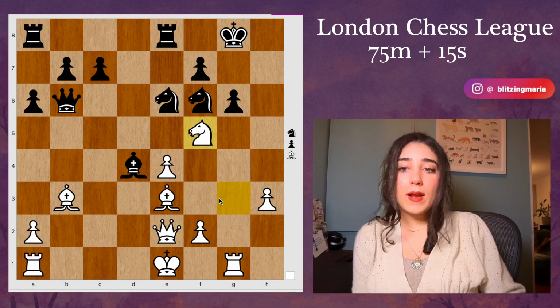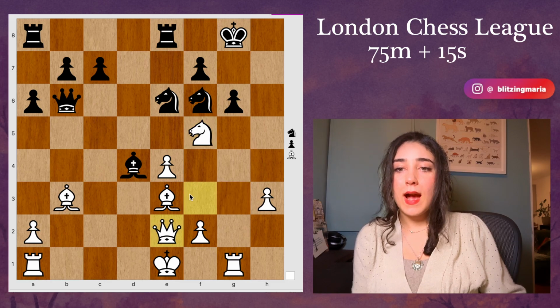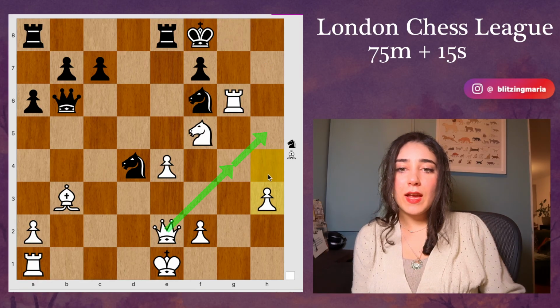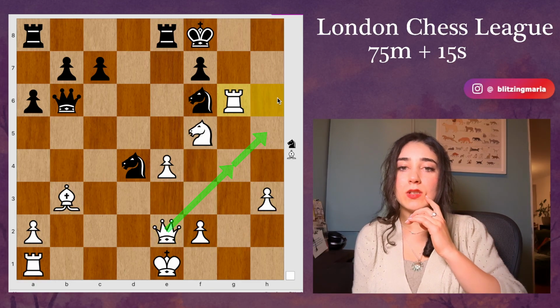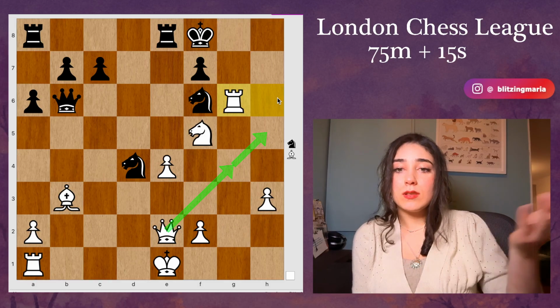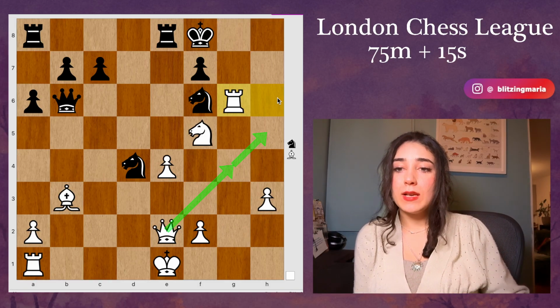And what I was thinking here was, okay, so let's say I take, and now they take with the knight, and now I go for the check. But after king f8, I don't actually have a continuation, because I no longer have the bishop to slide to h6, and my queen unfortunately has no entries. It just doesn't have a square to infiltrate on the king side.